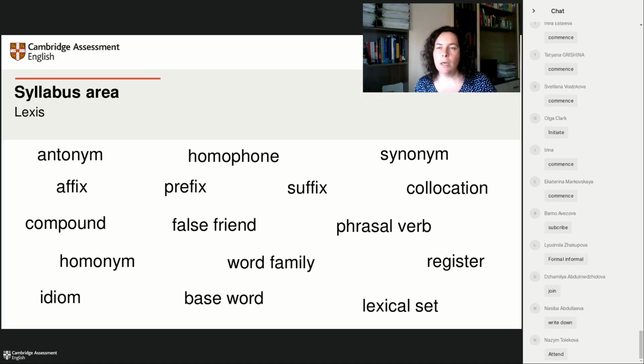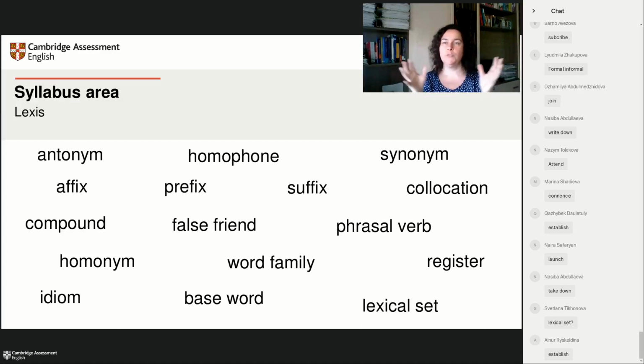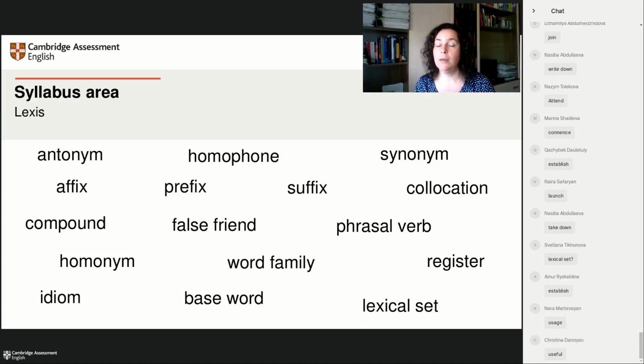Okay. I think there was a question about base word. So let's take one of the most frequently used base words, like use. How many words of the same word family can we produce? Exactly, usage, useful, useless. So all of them come from the same stem. So this is the base word.